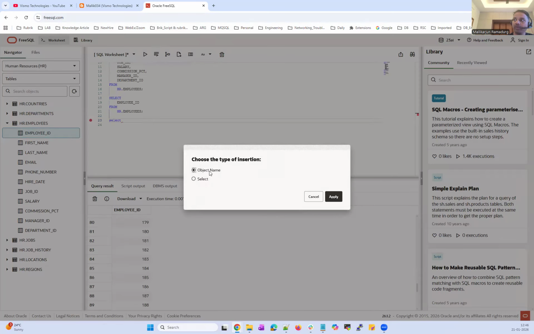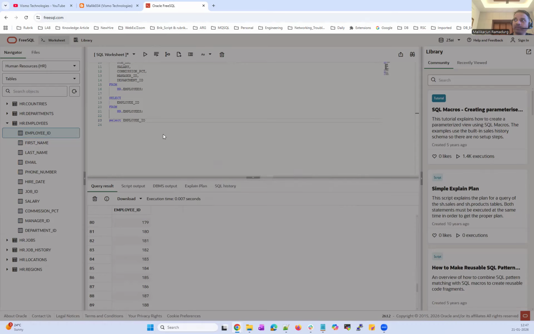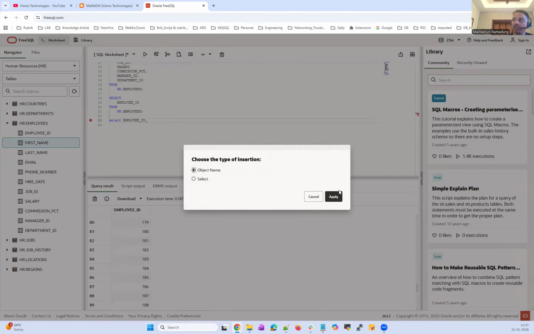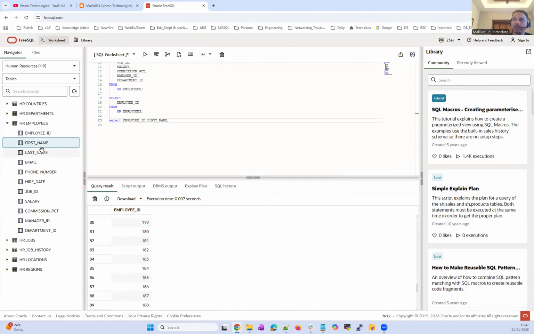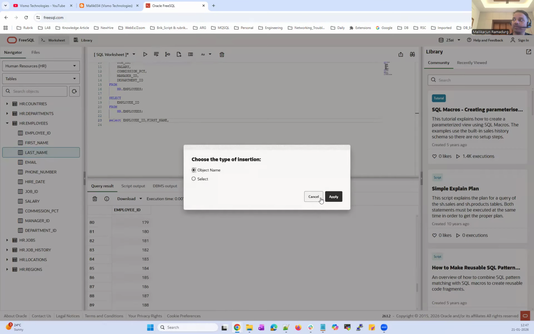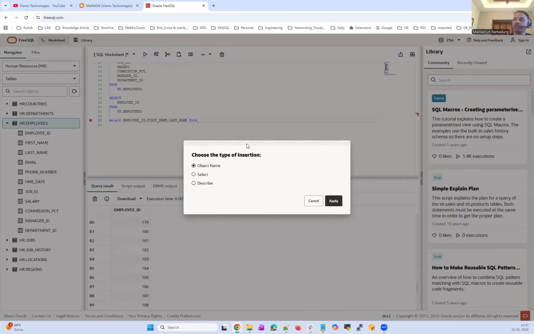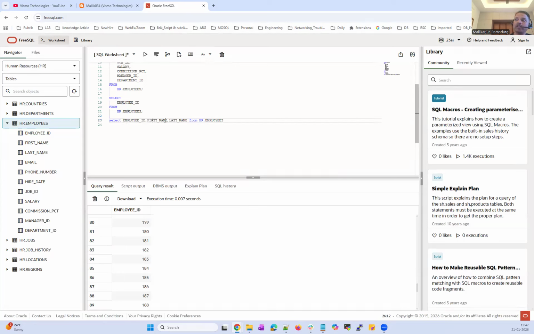employee name, object name. I'll go with object name, comma. I'll go with employee first name, object name, and comma. I'll go with the last name, object name. So employee ID, first name, last name, and then from that employee table object name. So select employee ID first name last name from HR.employees.